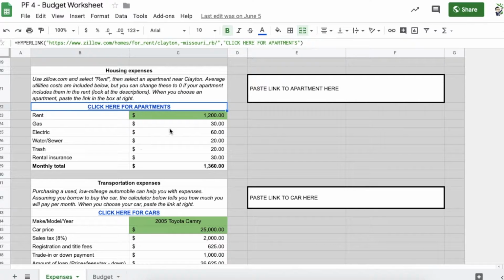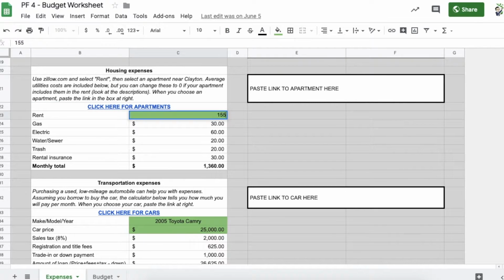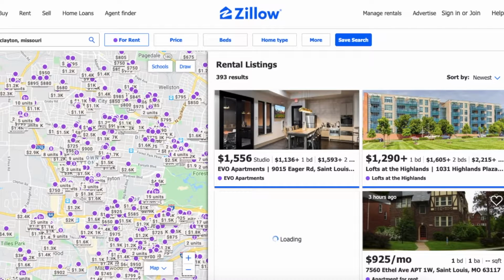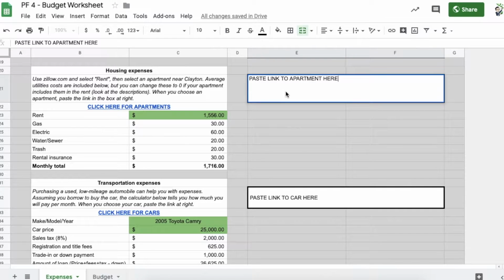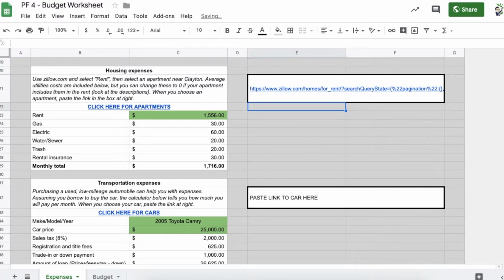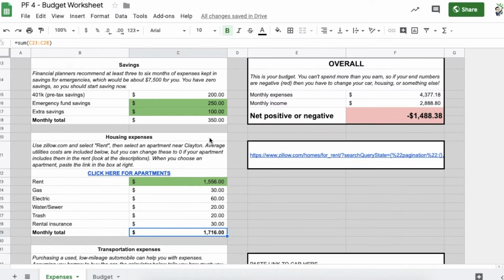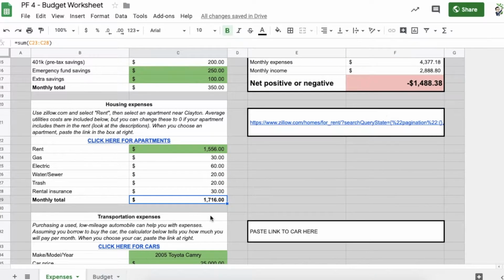So I'm going back to the budget. You would type here $1,556, and you would paste a link. I'm copying the URL, and you would just paste it in there, and it'll automatically make it a link for you if you hit enter. One thing to note is that in the descriptions, sometimes it'll include water and sewer or trash or what have you. If it includes those things in the rent, you can zero that out. But if it doesn't say it includes it, you can't. So I just made it even more expensive. That's pretty pricey, which made the red go worse.